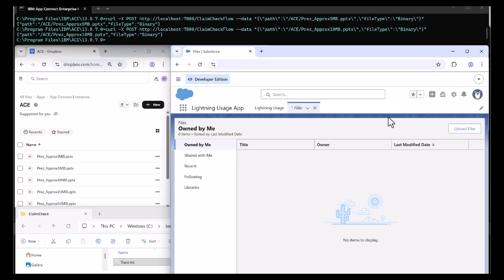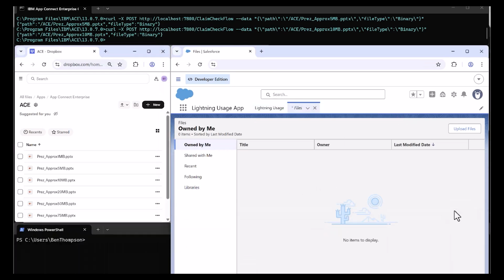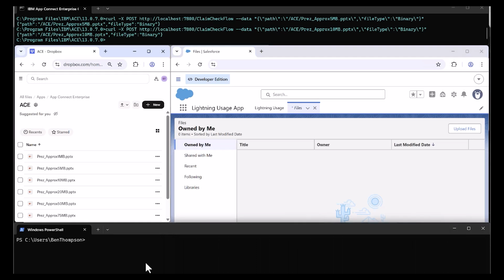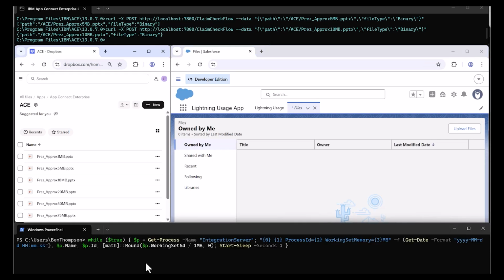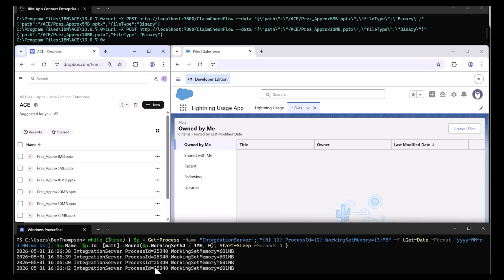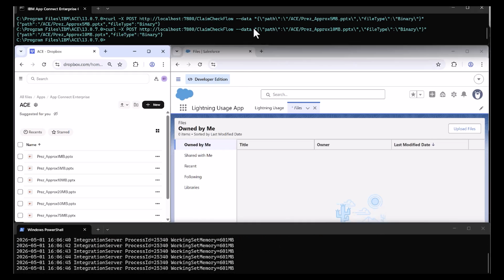For this last section of the demo, I'm going to bring up Windows PowerShell, where I can loop around the get process command every second and report on the working set memory being used by the integration server process. I'm going to leave that running while we go back to the command console window at the top of the screen and send in a new request to retrieve the next file size, which is a size of 20 megabytes. I'm then immediately going to repeat the curl command and send in a 50 megabyte file as well.